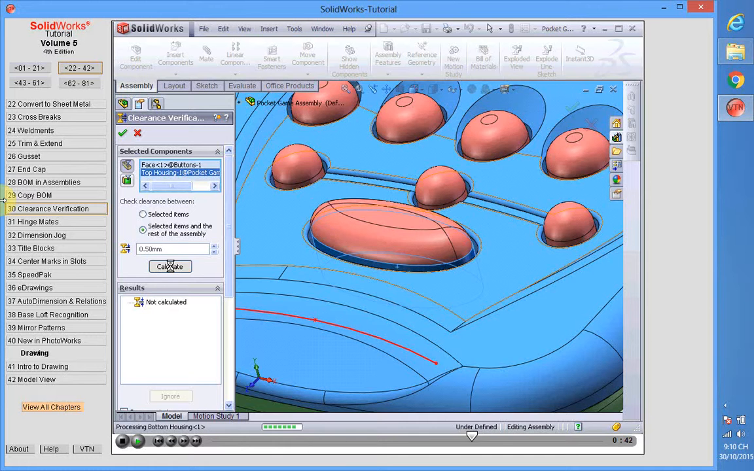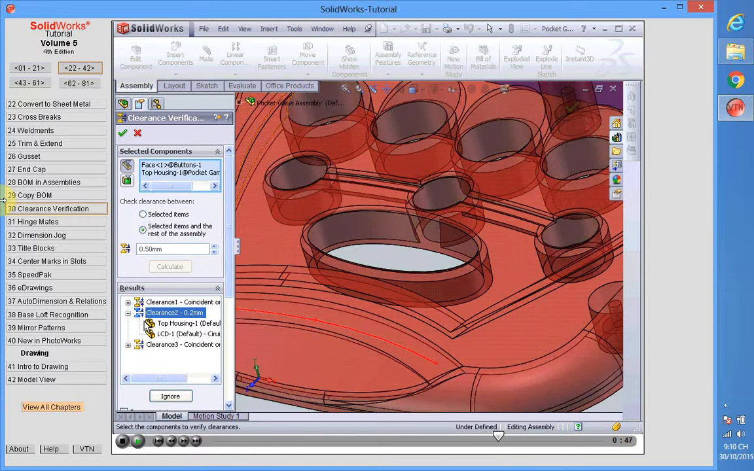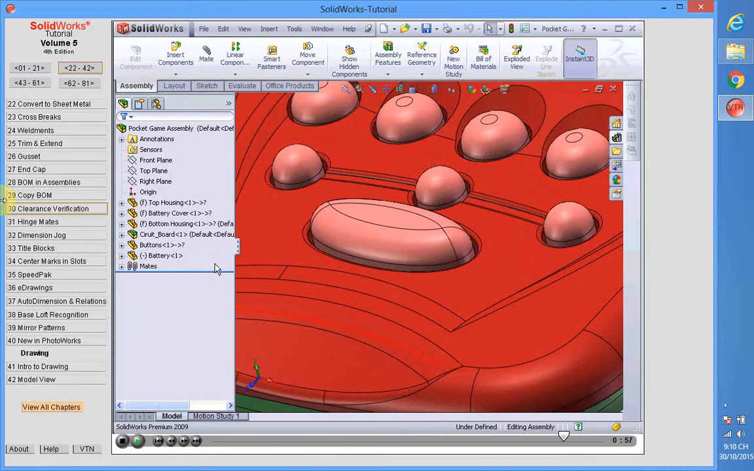Let's click Calculate. Each failed clearance will be listed in the dialog box. You can view each component and its clearance value. When you're finished, click OK. This concludes our tutorial about the clearance verification tool.